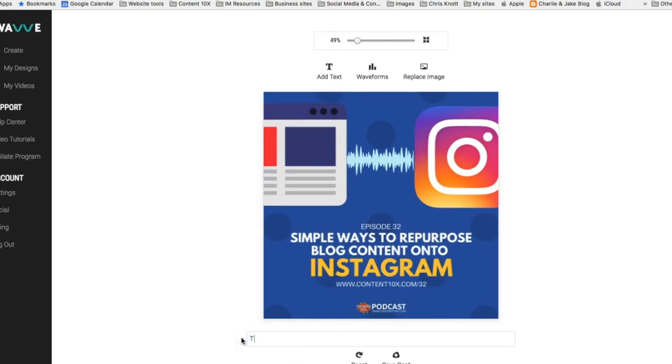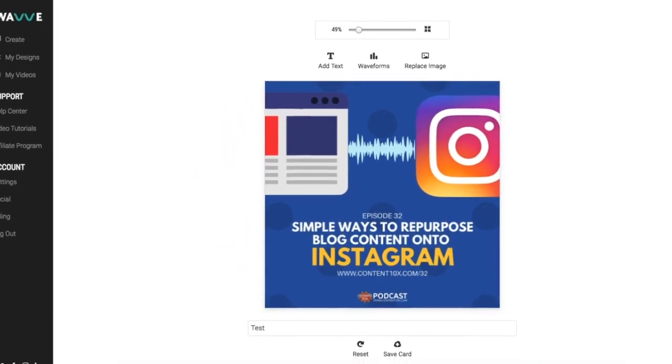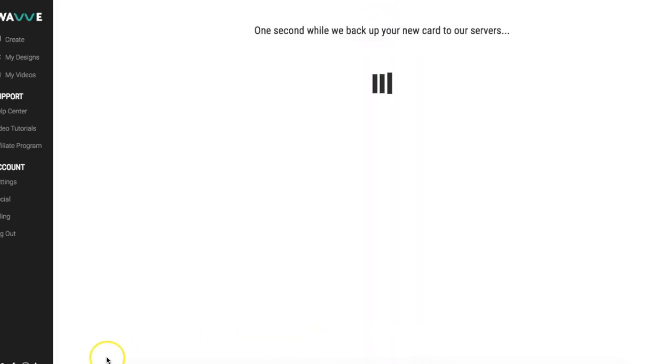You give it a name because you can create templates and then you can keep coming back to them every week, so you don't have to keep recreating, which is really good. You can work off your template. So they call this a card, and you save the card design exactly how it looks. So when you're happy with what you've done and you click Save Card, it uploads that as basically a saved template for future use.